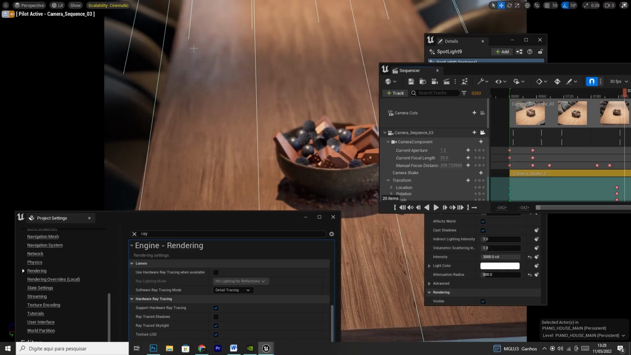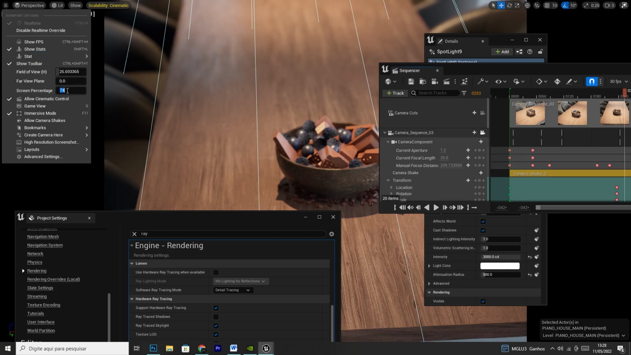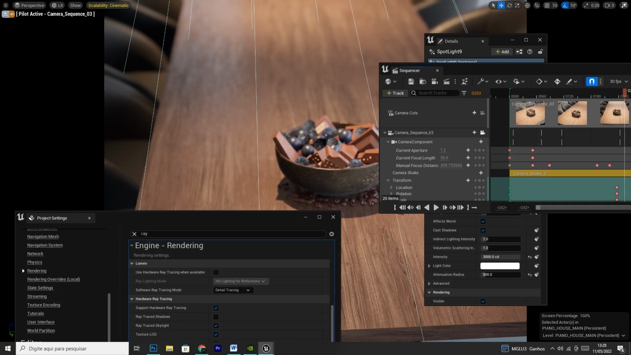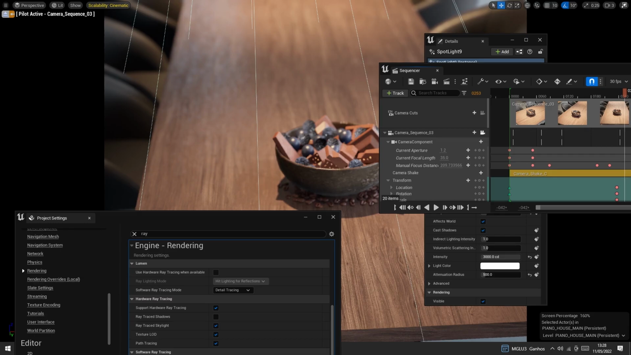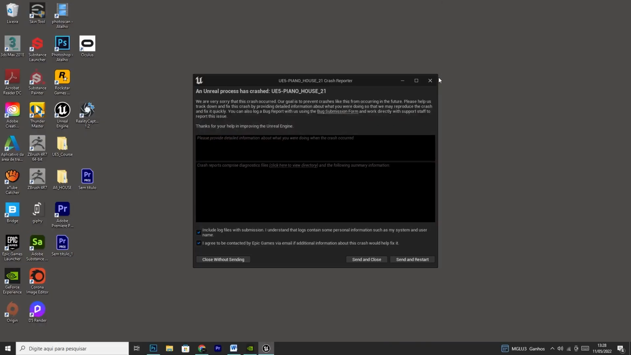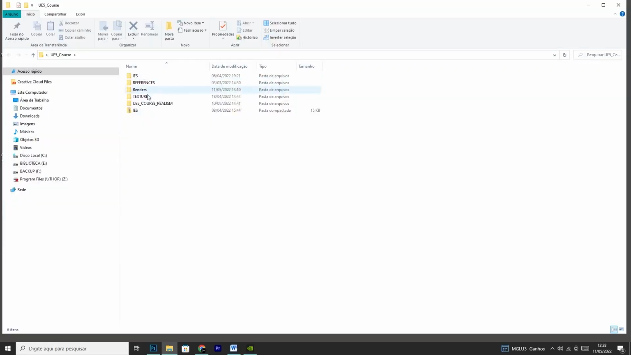Immersive mode. Look at this. That's for sure. We can try to reduce this by increasing, for example, the screen percentage. Let's take a look. I think it's gonna crash our Unreal. Okay, it was too much. We can restart and then we can keep going. All right, I'm gonna restart.